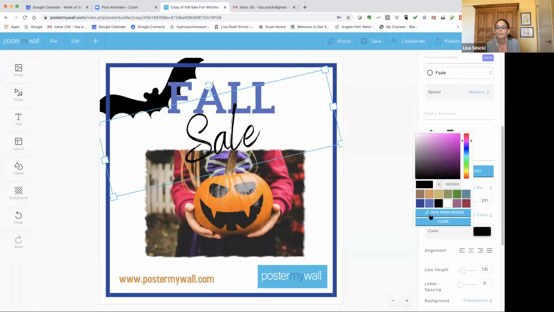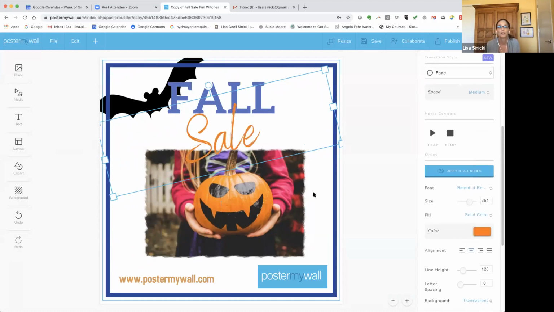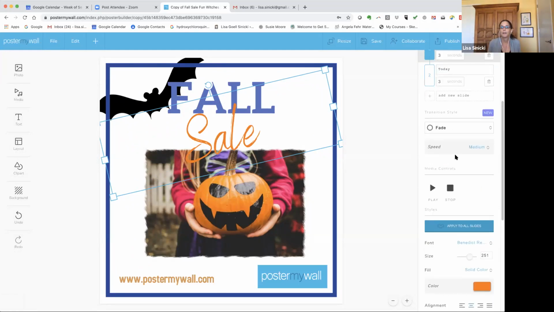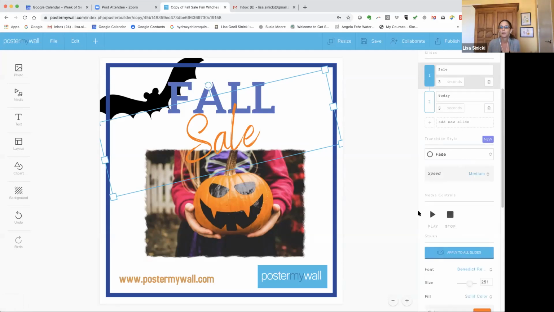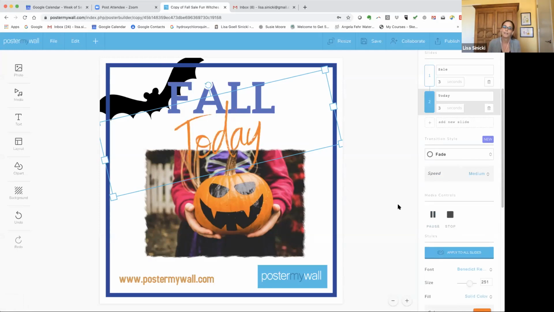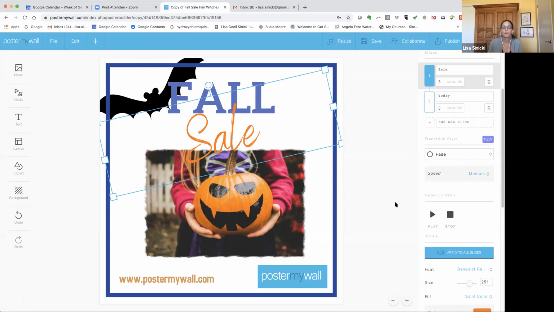I pick a color I like from my design so that it will match. Now I click, this is the important part, apply to all slides, unless you want the fonts and colors to be different. So I click apply to all slides. I'm going to leave this setting on fade. There are other options for how that motion is going to work, but today we're just going to leave it on fade. Now I push play and you can watch. It says sale, and then it says today. So that's going to turn into a GIF when you export it, and you're going to get that motion, which really gets everyone's attention once you've got that posted on social media.